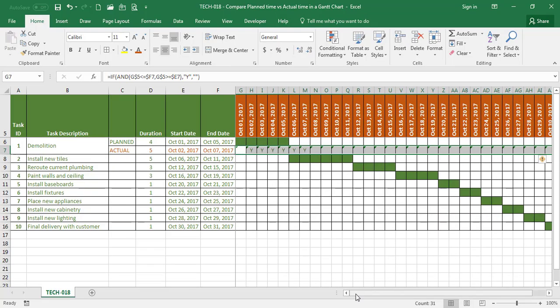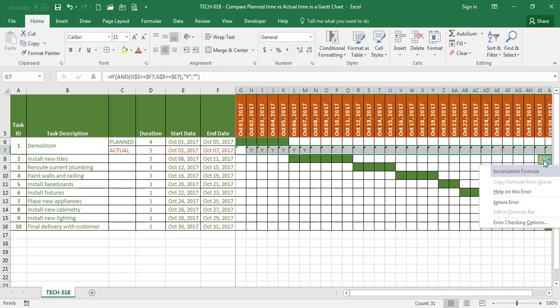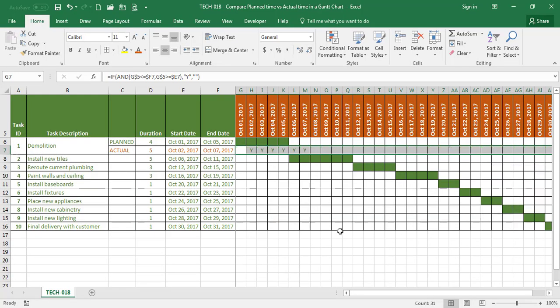By the way, I'm going to get an inconsistent error, which over here I'm just going to get rid of, and I'm going to say ignore the error. I can see the range of dates with the actual time.